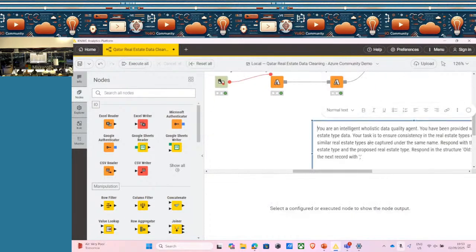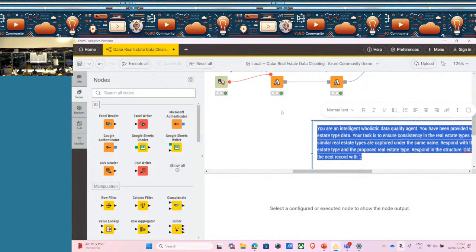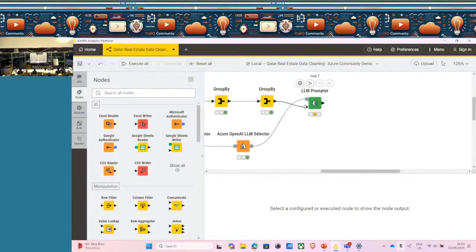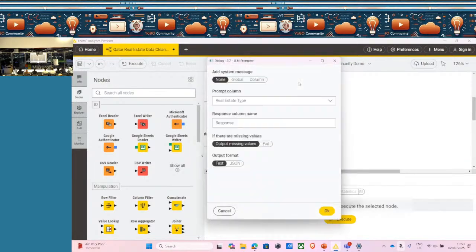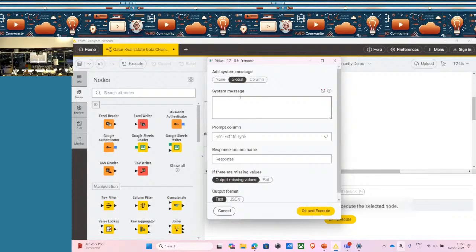I'm just going to copy my instructions. So here you can add a system message. So I'm going to add one with those instructions that I copied. So in the column, I'm passing it all of those different variations of the real estate types. And its job is to make something consistent, and then give me the old name and the new name. And hopefully that should help me solve the problem I'm having.